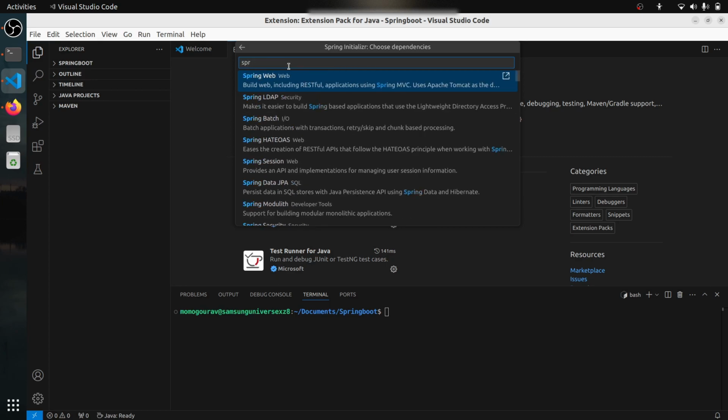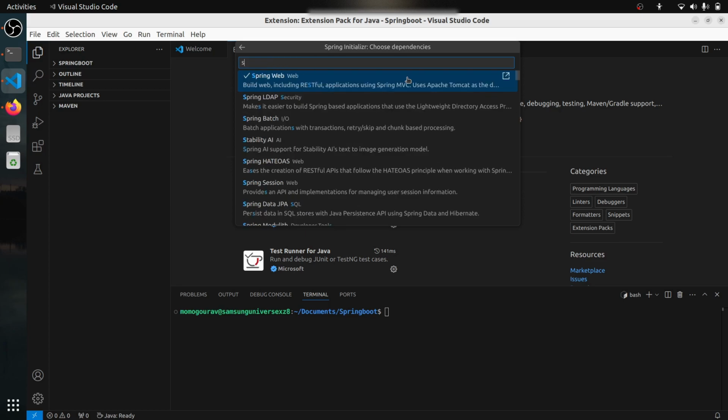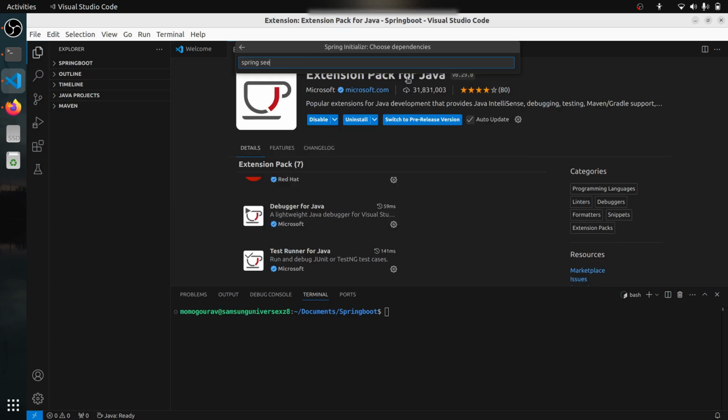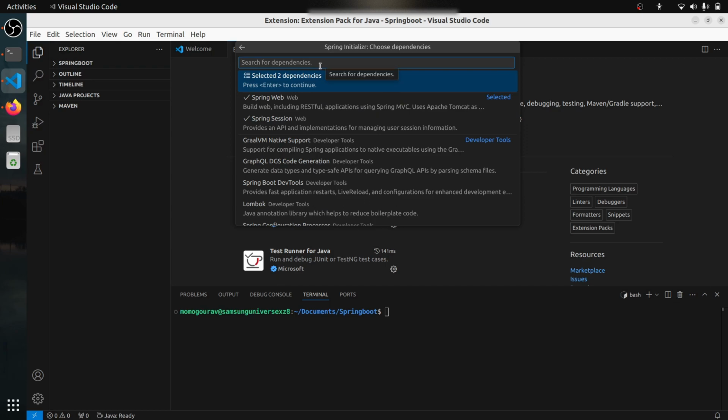Now suppose you choose to add dependencies like Spring Web, which is for REST APIs. You can see here, including RESTful APIs, applications using Spring MVC. MVC means Model View Controller architecture, Apache Tomcat, whatever. So I am choosing it. Then I am choosing Spring Session. This also comes under the web framework of Spring dependencies. Now I am not adding more dependencies. This is for demonstration purposes.